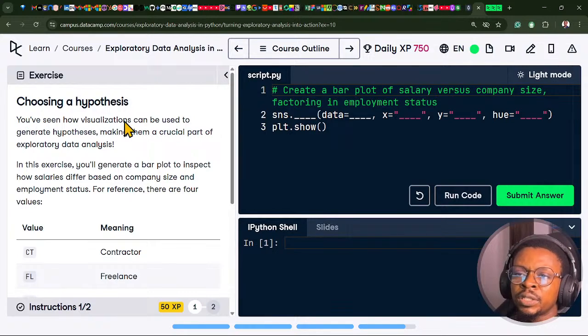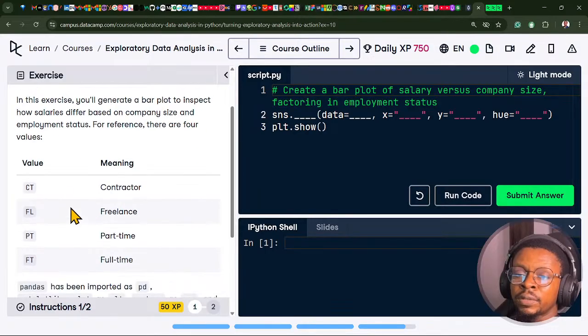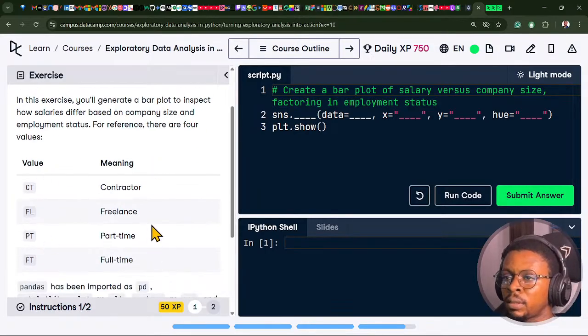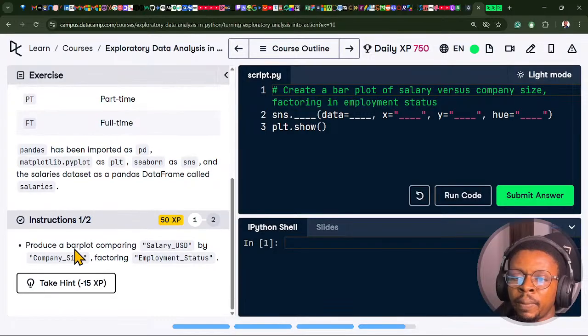Now, let's create, choosing a hypothesis. You've seen how visualization can be used to generate hypotheses, making them a crucial part of exploratory data analysis. In this exercise, you generate a bar plot to inspect how salaries differ based on company size and employment status. For reference, there are four values. Produce a bar plot comparing salary USD by company size, factoring in employment status.